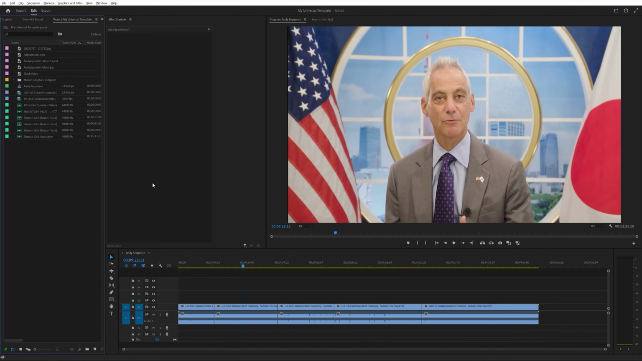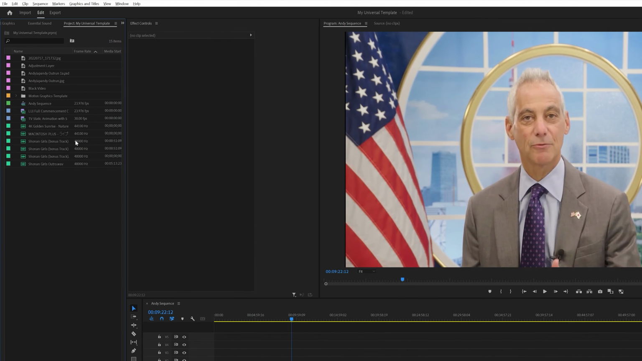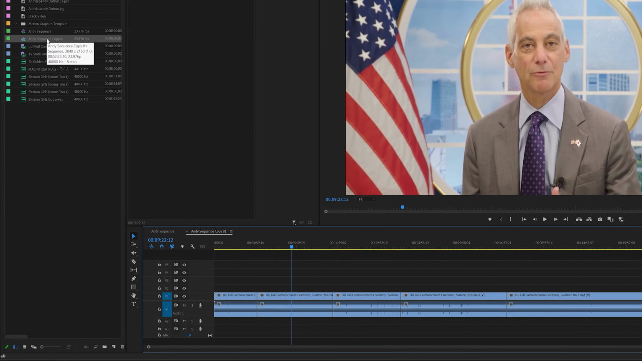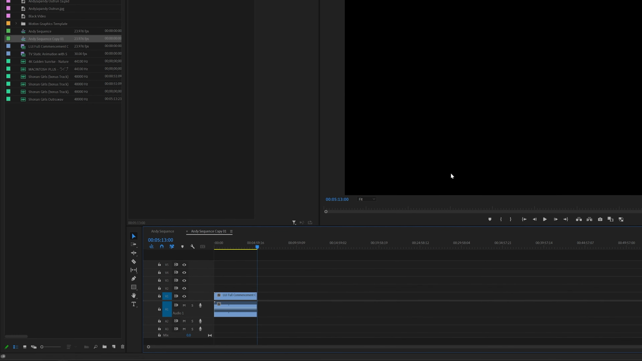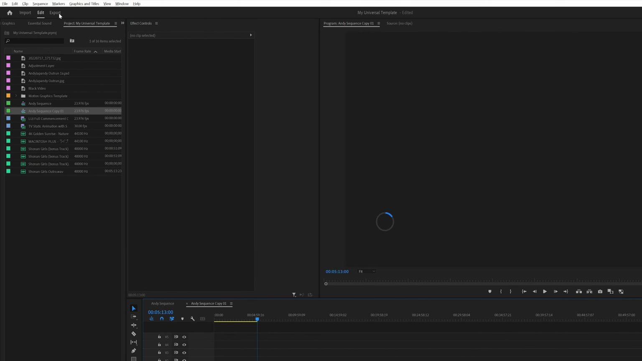Or if you don't want to faff about with that, you can also go to the sequence that's already in your project folder. In this case, Andy Sequence, right click and click Duplicate. Then just open the sequence, and you can do this for each individual clip. So in this case, we'll just simply do it for the first one. Since it's a duplicate, we'll just delete all the rest of the stuff, and it'll just be for this first clip right here. And then from there, you go to export.